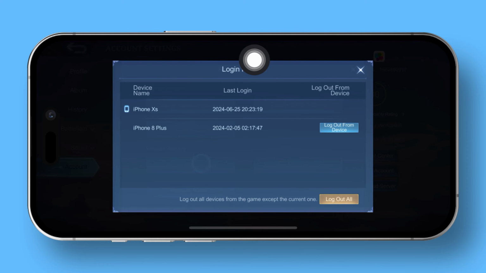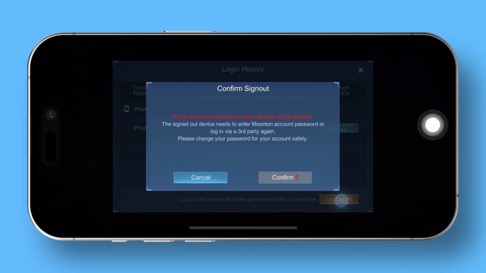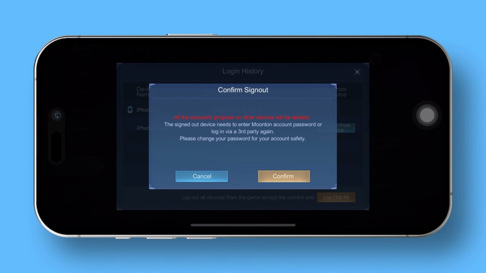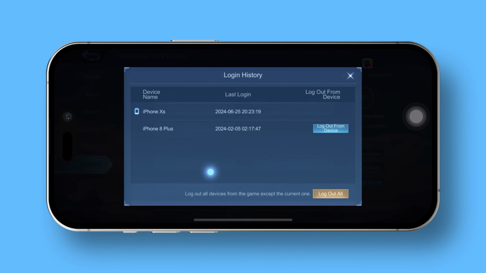Here's where the magic happens. You'll see a list of devices you're currently logged into. Now, hit the Log Out All option found at the bottom right corner. Lastly, confirm your action by tapping on Confirm. And there you have it. So, that's how you log out or remove Mobile Legends from all devices in one swift move.